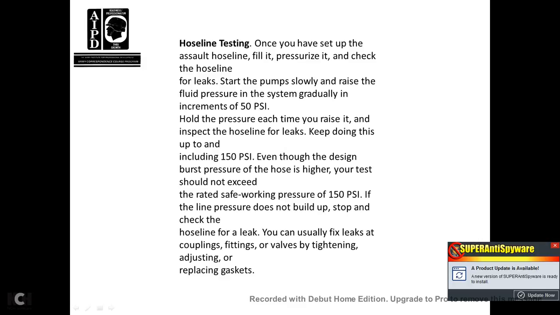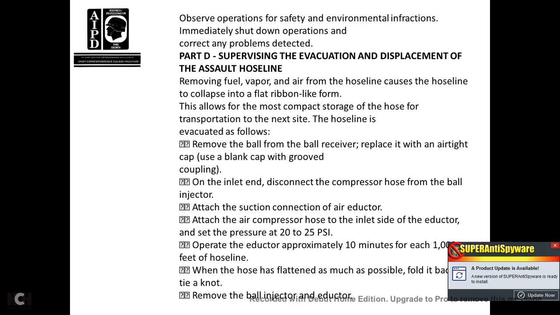If the line pressure does not build up, check the hose line for the leak. You can also fix leaks at the coupling fittings by tightening, adjusting, and replacing gaskets. Observe operation safety and environmental interactions. Immediately shut down operations and correct any problems detected.